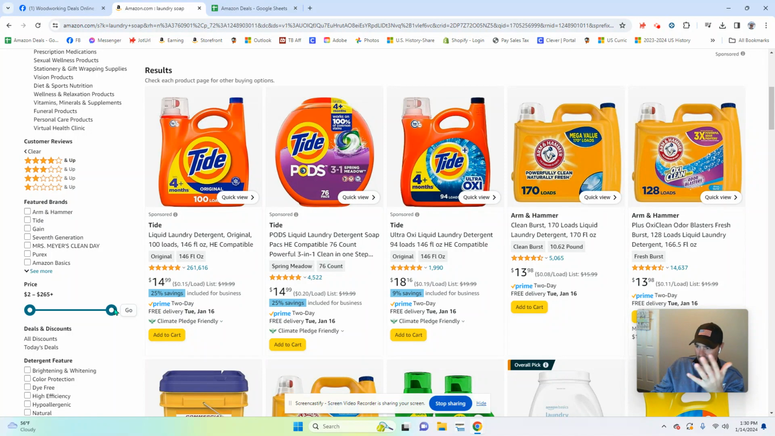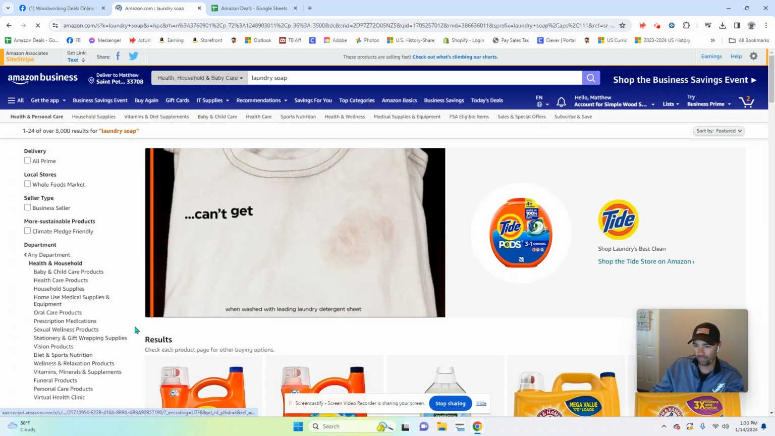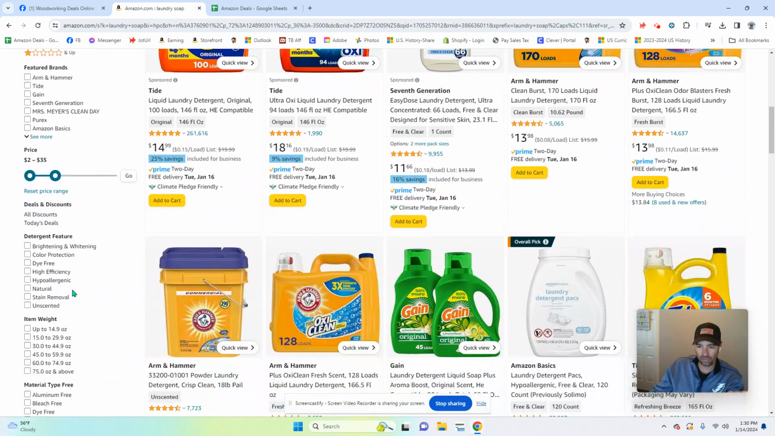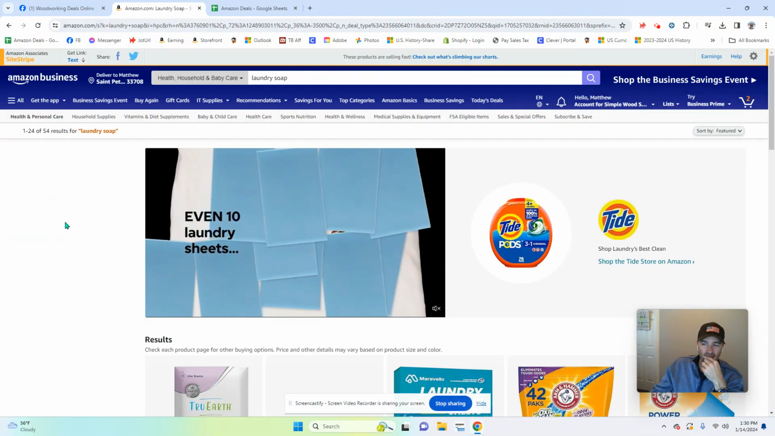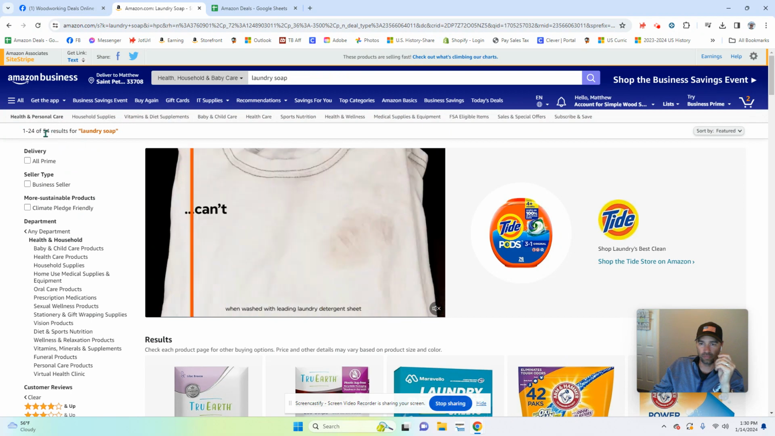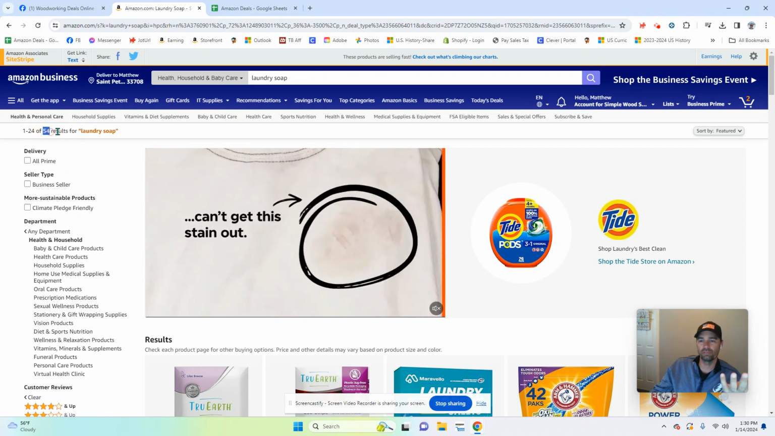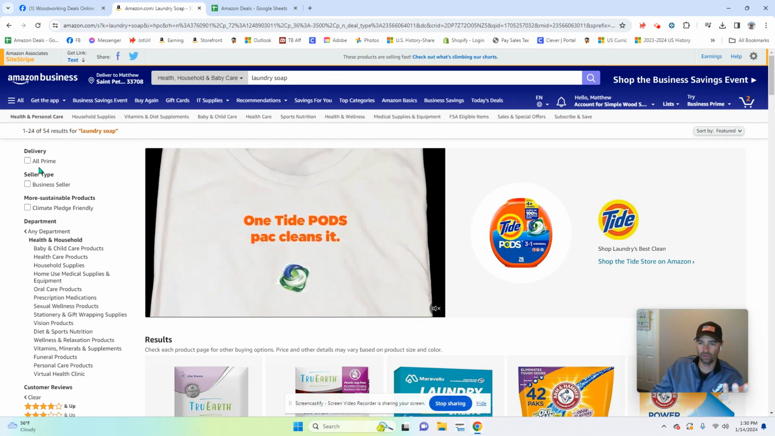Normally with an item like soap, people are not going to spend 265 plus. We're looking for the under $35 category. So I'm going to go ahead and search that and filter that. And then I'm going to go down and click on today's deals. So if you look, I went from 3,000 results to 24 results for laundry soap.